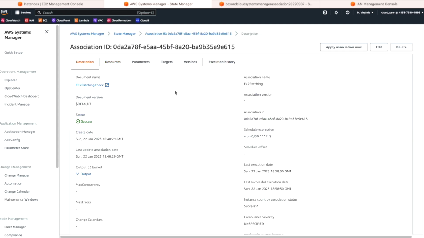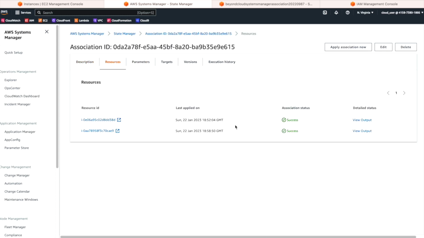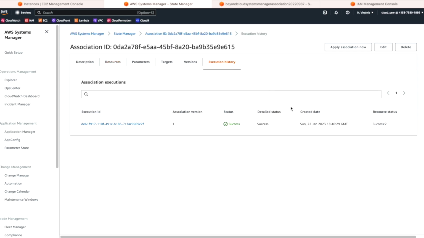So welcome back. After 5 or 6 minutes of waiting, we go to resources, and I see the next instance is currently showing up here, and it is also in success. So we go to execution history. Currently the success is 2. That means in our next Windows instance also the automation ran and the command successfully ran, and the output should come to our S3 bucket.